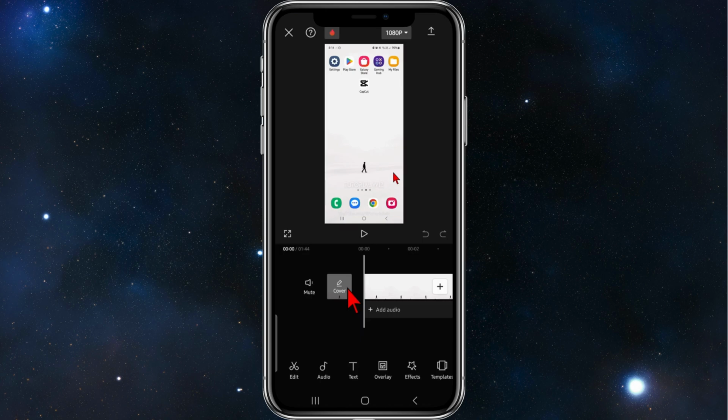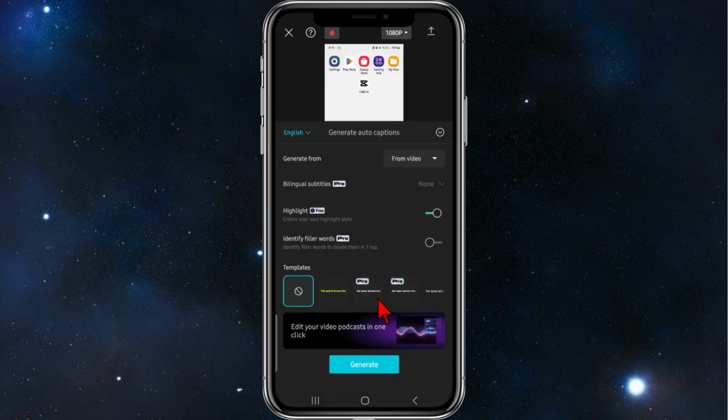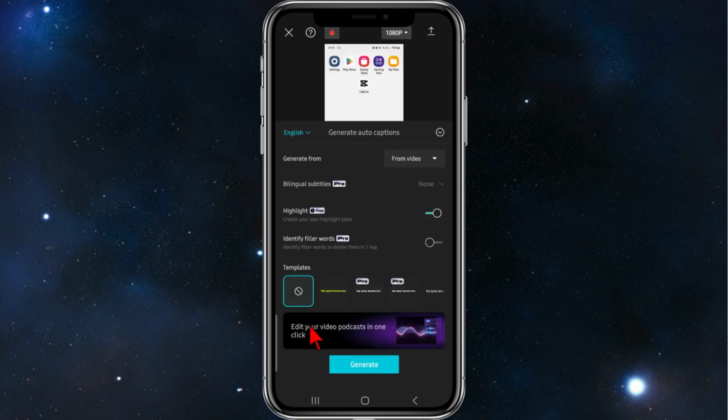And once this video is uploaded to CapCut, click on the text icon, bottom of your screen. And then from here, it should say auto captions. So click on auto captions. And as you can see, it's generated in English, but you can change it to any other language here. And also, this generates from this video.